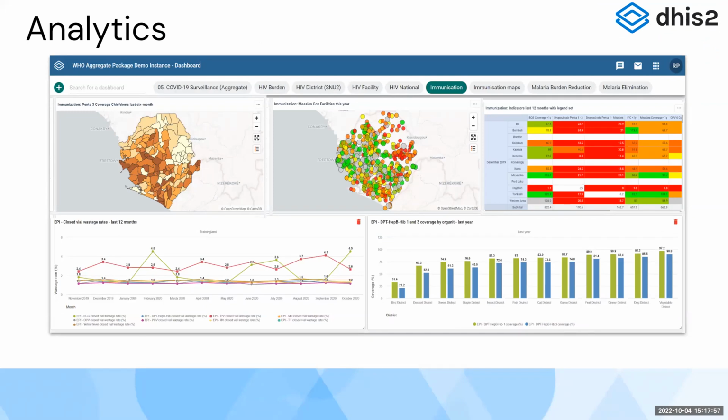So this is just a quick snapshot of the kinds of analytics and the different types of visualizations that are already baked into this package. But these, again, can be adapted. Any of them, you can toggle between different views, whether you're looking at a map or you can switch that same data to look like a bar chart or a graph. There are many different ways to display and use this data, which is part of the power of linking this to DHIS2 as a platform.